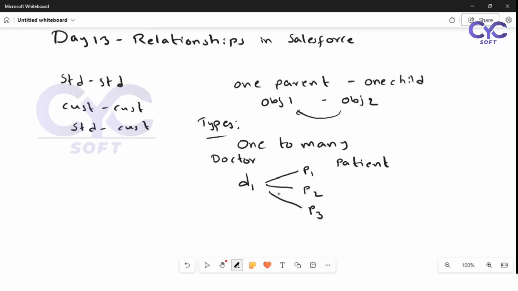We have to identify what is the parent and what is the child here. For example, we need to create a relationship between account and contact. An account can have multiple contacts, so account is the parent and contact is the child. This is the way one to many relationships will work here. And one more is many to many relationships. What is a many to many relationship?